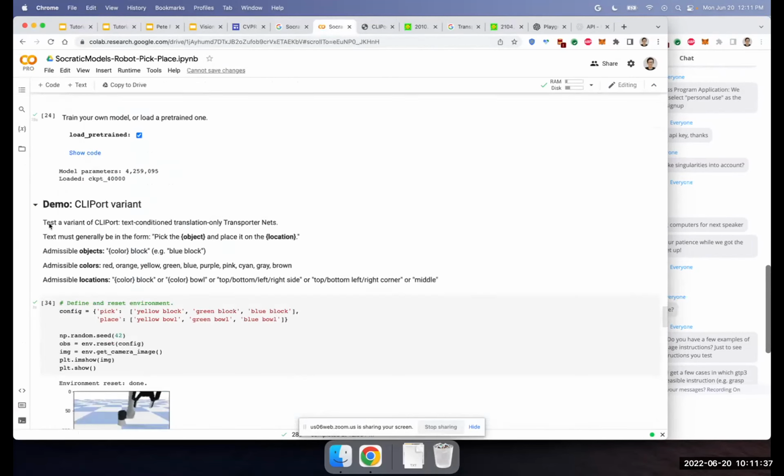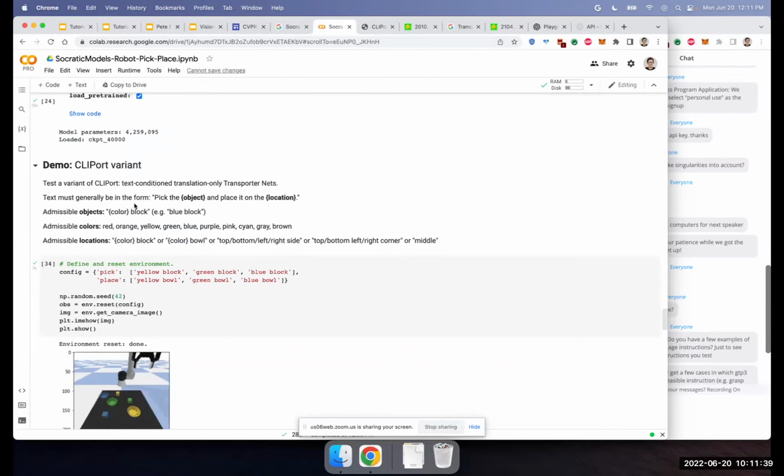And this is the space of the skills in which we've trained Clipboard to be able to execute. We've only trained it to pick some particular color block and place it into a bowl, or place it to the top, bottom, left, right side, or the top, bottom, left, right corner, or middle. If you ask it to do a task that requires chaining pick and place actions that are beyond these sets of actions, then the system won't be able to figure that out either.